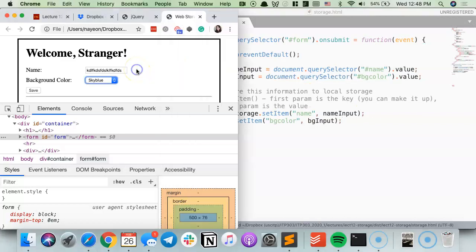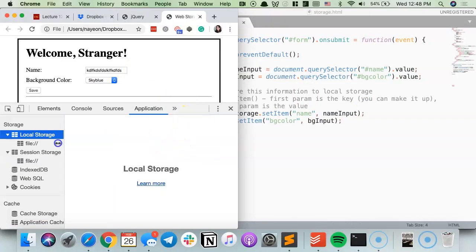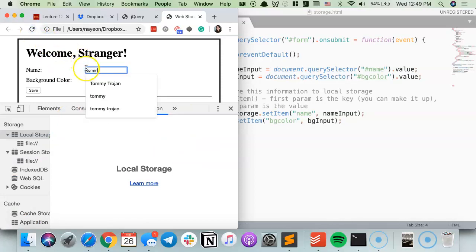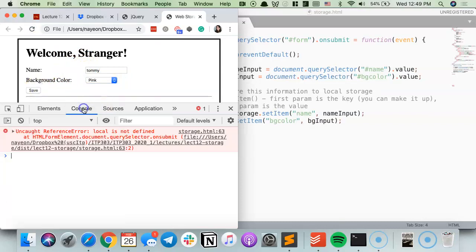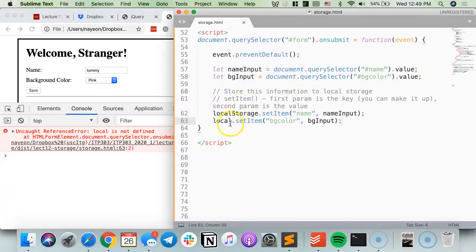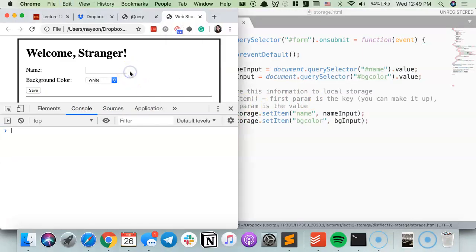All right, let's save this and try it out. I'm gonna open up my application again right over here. We have local storage. Awesome. Let's refresh. Okay, I'm gonna save Tommy as my name, background color pink, and save it. And then of course I get an error. What am I doing? Storage. There we go. Let's try that one more time.